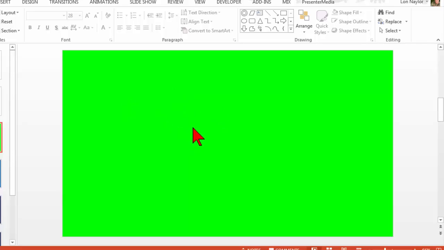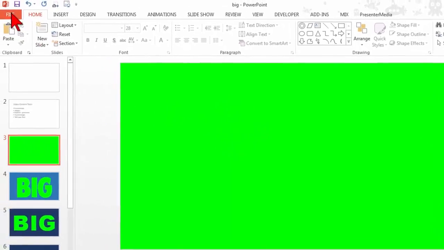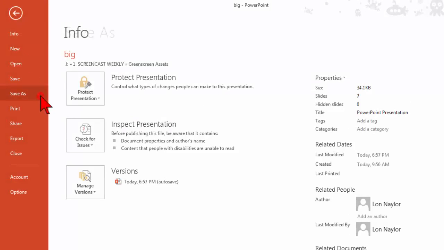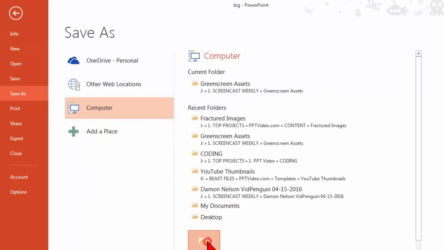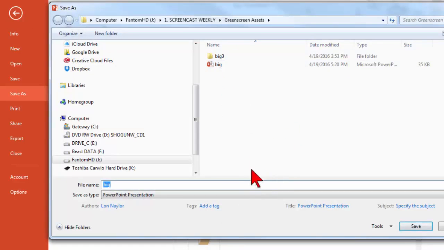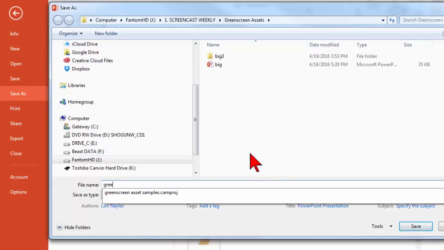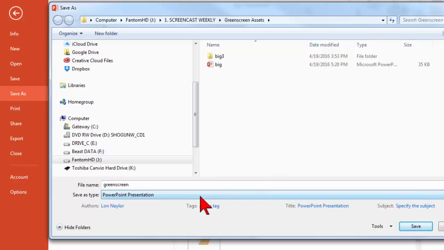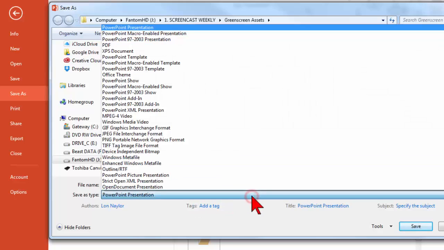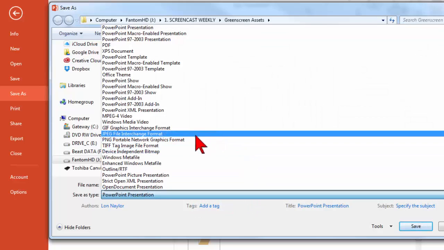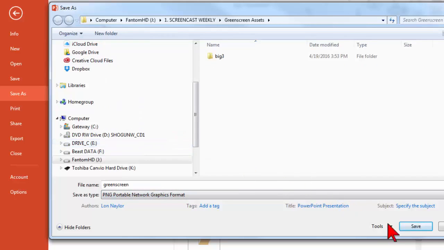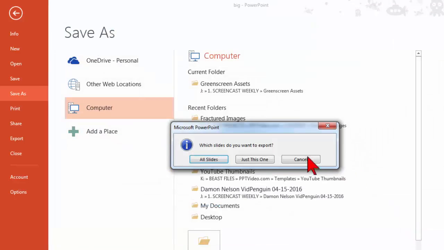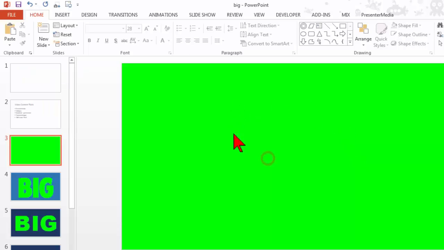Well, I kind of got to get this out as an image. So what I'm going to do is just go to File, Save As, and we'll browse somewhere. And let's see, let's call it green screen. But instead of saving it as a PowerPoint presentation, I'm going to save it as a PNG image. We'll say save, just this one, right? So now I have this, it's not 1280 by 720, but it's close, green screen image.